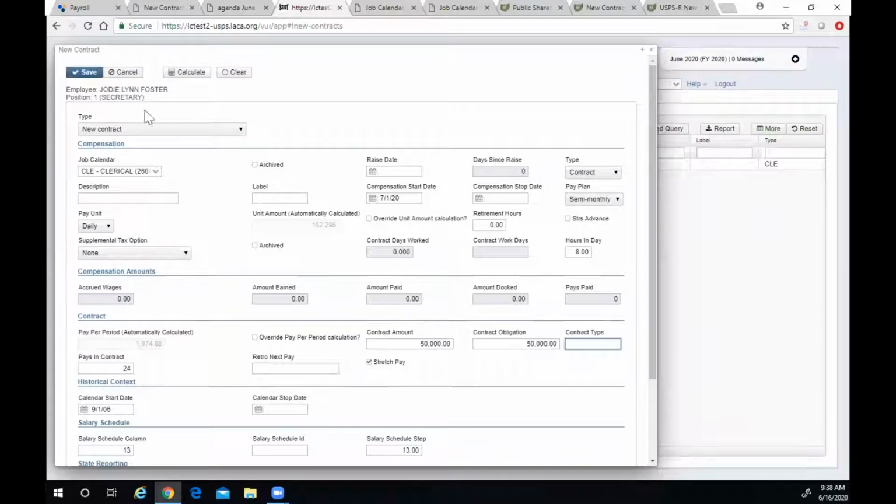You can change the job calendar here if they're changing job calendars. You can enter a description for the compensation record or a label. And I think the label is the one that Mary references in an EMIS mass change throughout the year, to make sure it is updated in some way reflecting the new year.